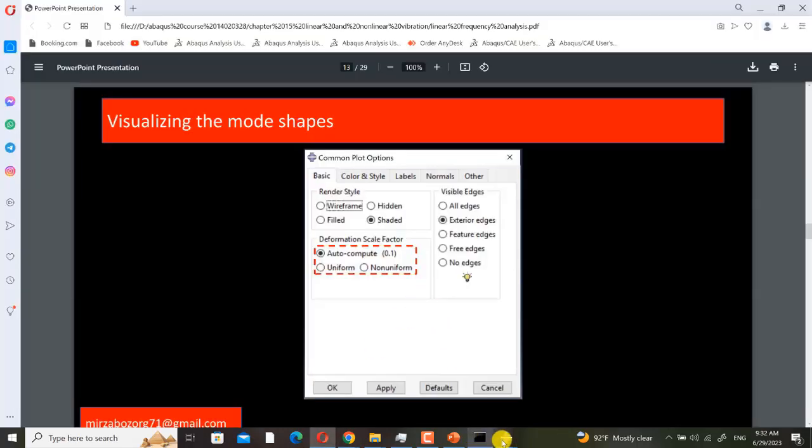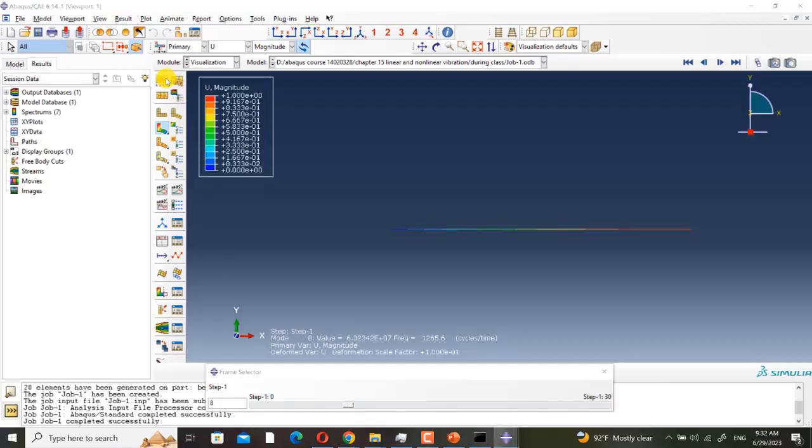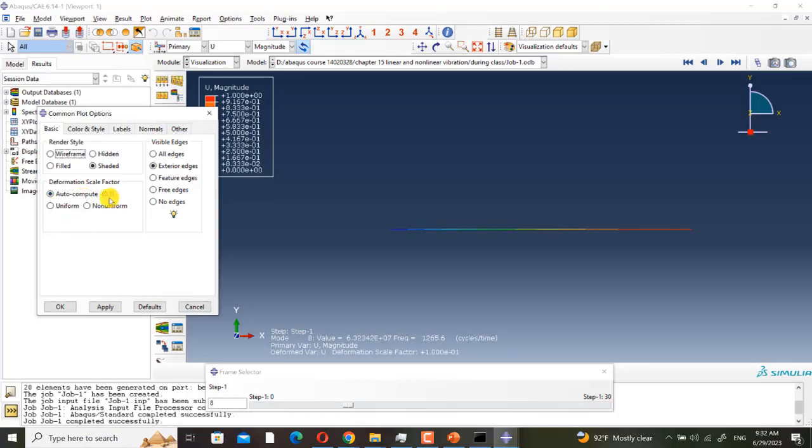And also, if you see here, they have set the deformation scale factor to 0.1. If I set it to 1, it is the correct one. But for better visualization, usually Abaqus uses a coefficient less than 1.